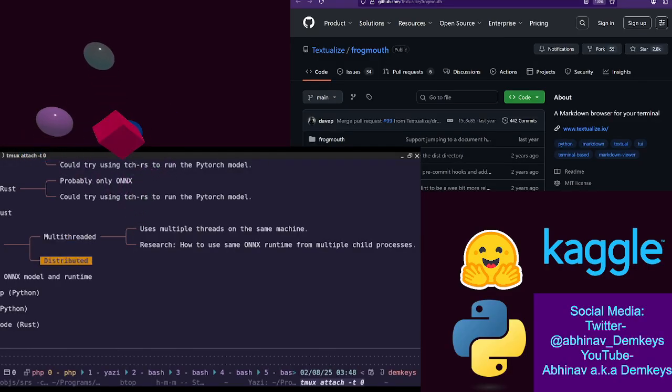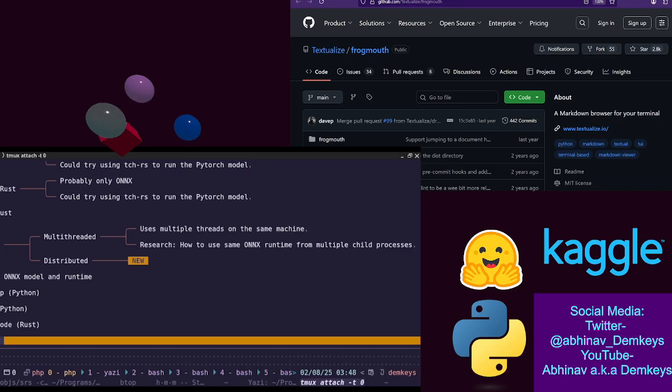And then this is going to be: use a server on one machine and multiple worker nodes on other machines across the network.